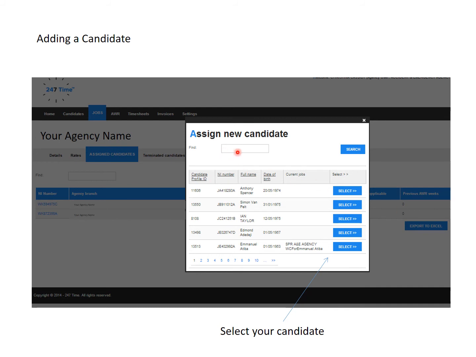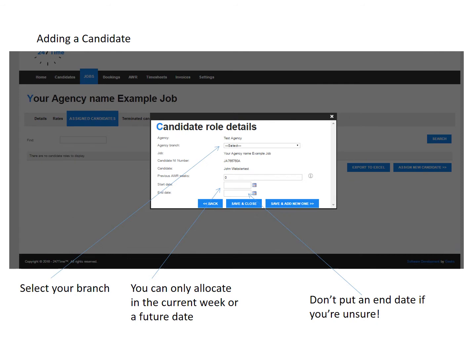So you can type in Fred Bloggs, click on search, and up will come Fred Bloggs, or you can scroll through all of your candidates here in terms of finding the right candidate. When you've found them, you just click on select. What you're then presented with is the very final screen. It'll show you your agency name.